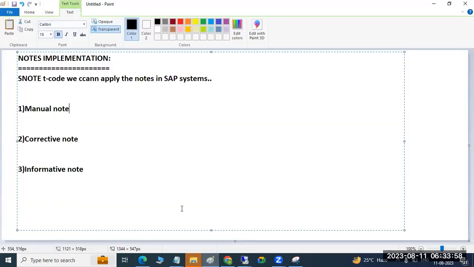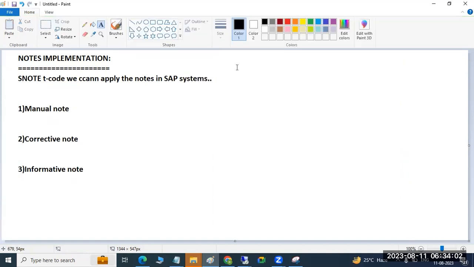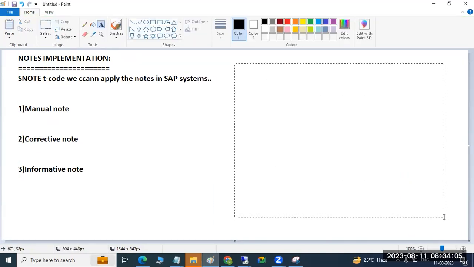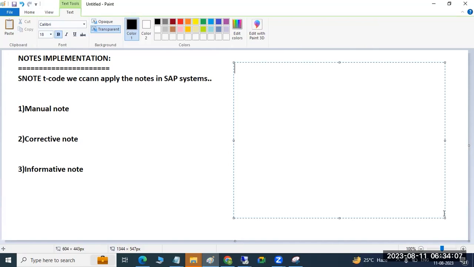Recently there is the SAP backbone configuration, which means we need to register our SAP system. The backbone configuration must be performed in our SAP systems, so the system must be registered on the SAP side, with the router. Then only can we download the notes automatically.